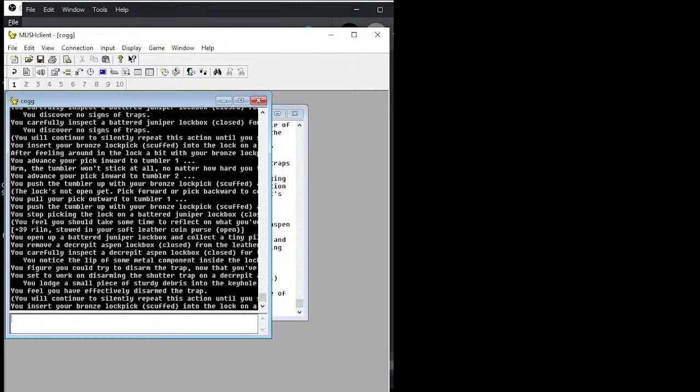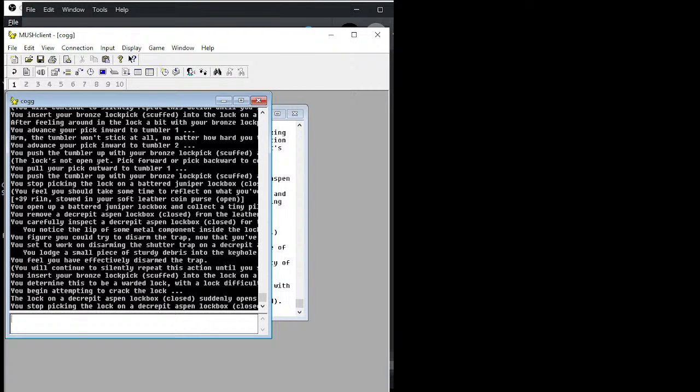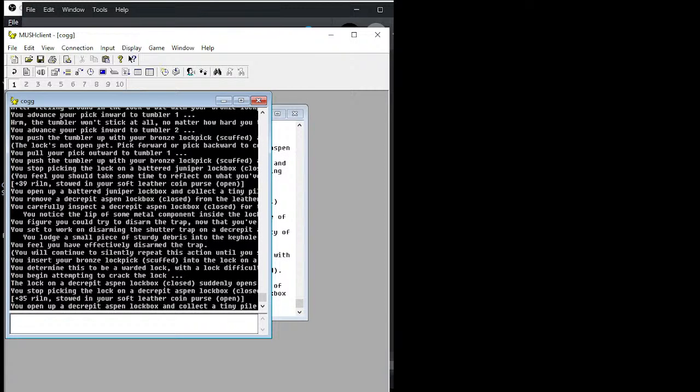You will continue to silently repeat this action until you specifically stop or otherwise prevent it from continuing. You insert your bronze-like pick into the lock and grab the lock box and begin feeling around for what type of mechanism it might be. You determine this to be a lock with a lock difficulty of around 240. You begin the attempt. Once the pattern is loaded, your soft leather current press open. You open up the grab lock box and collect a tiny pile of silver brilliant and tin from it. Then toss the empty lock box.